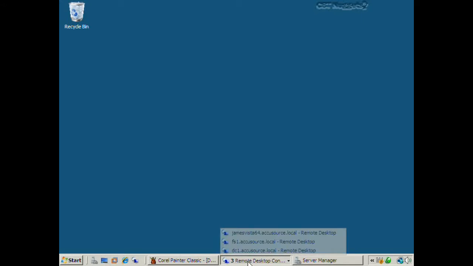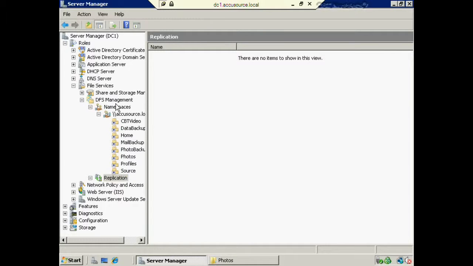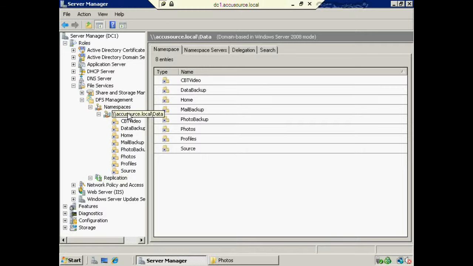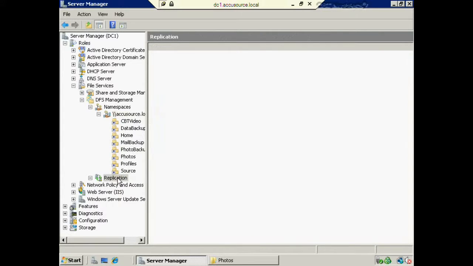Okay, so here I'm going to go back to my DC1 server. This is where I've actually got my DFS root configured, and you can see it right there. And I've got all those shares underneath this DFS root. Now what I want to do is take possibly a portion of the data and replicate that over to another server. I've got another server called fs1.accusource.local, and maybe I have a specific folder that the people that connect to that file server need to be able to access on a regular basis.